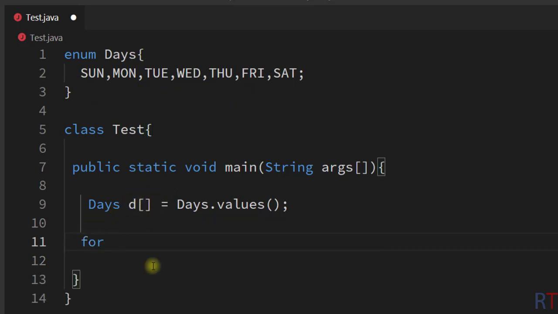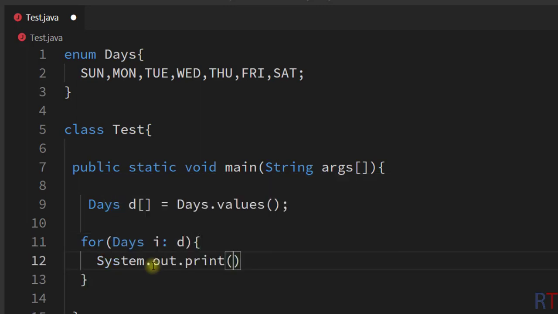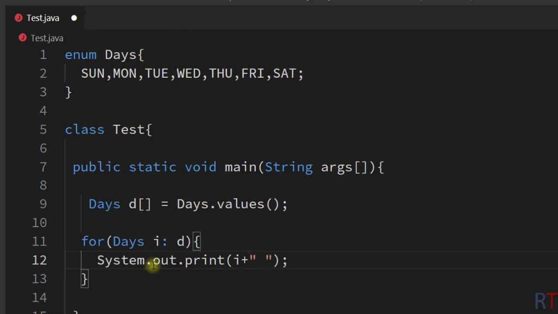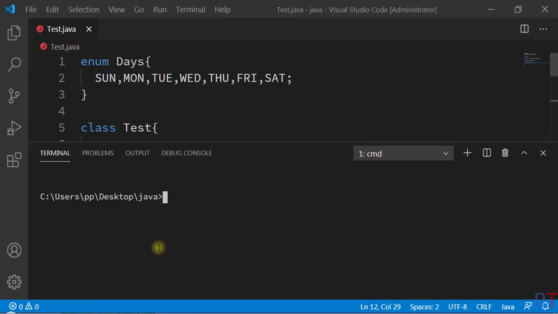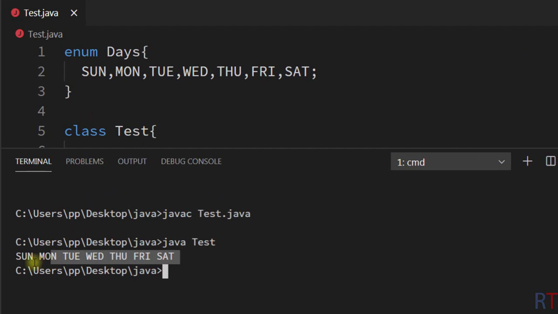And now we're going to use the enhanced for loop, loop through the array and print the elements onto the console. So I'm going to save the program, compile and run it. And you can see in the output, all the elements of that enum are printed onto the console.